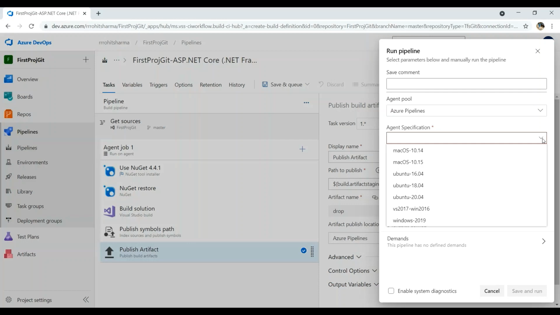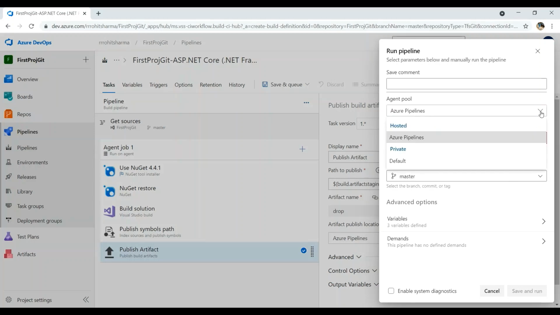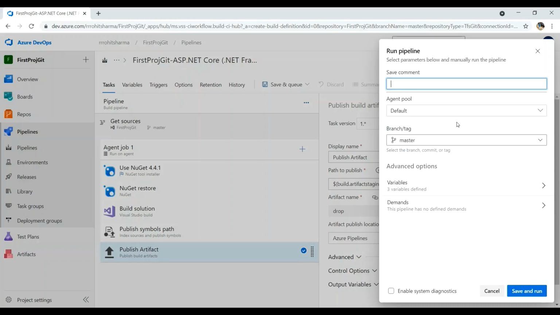Various versions support various projects, and as far as I know, .NET Core 3.1 or above is supported in Windows 2019. For now I'll just select the default. I need not select the specifications since I have installed this in a Windows 10 machine. Then I'll click on save and run.